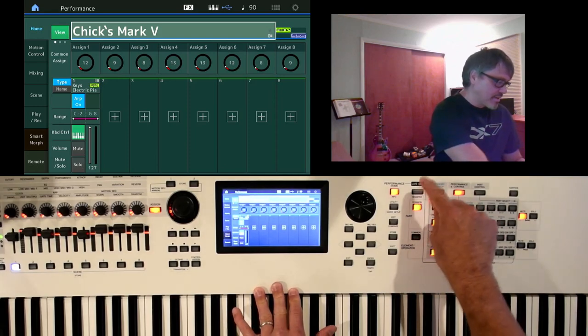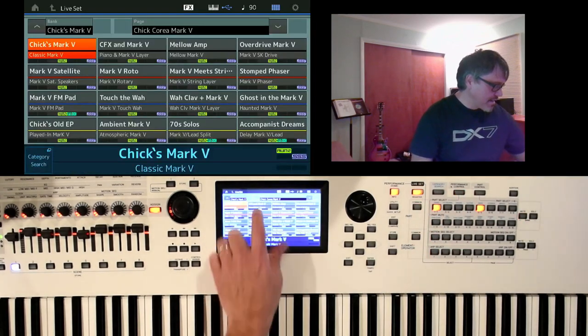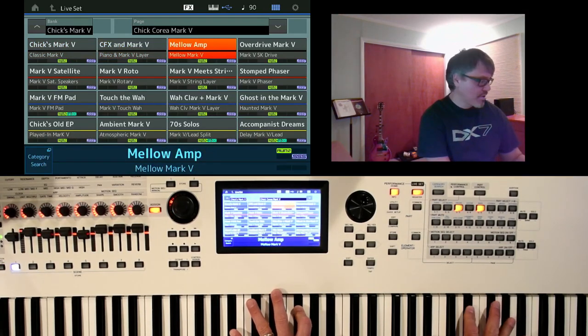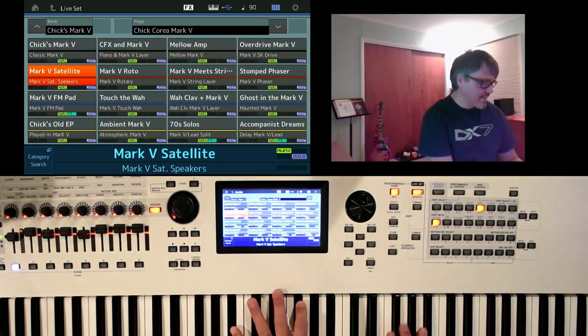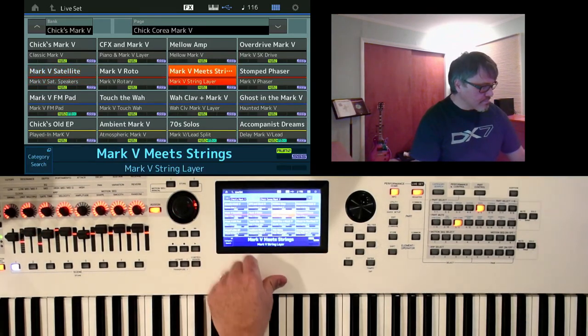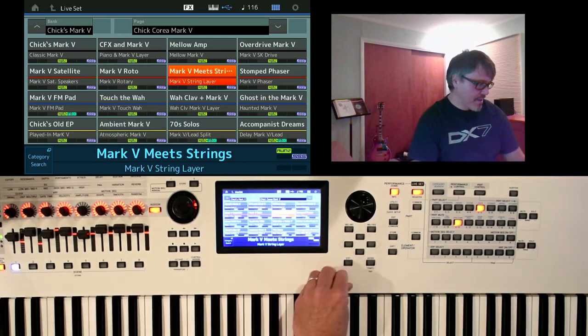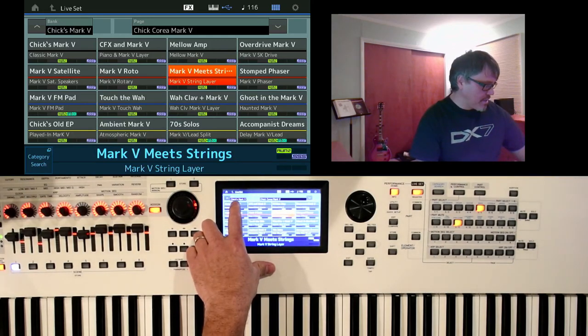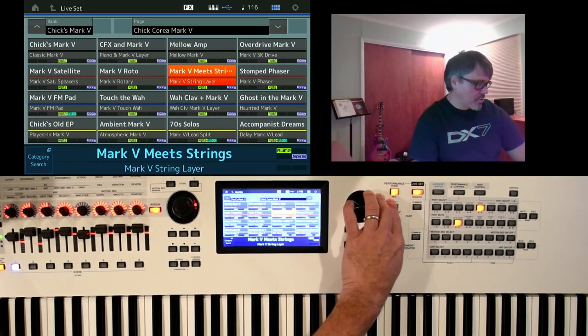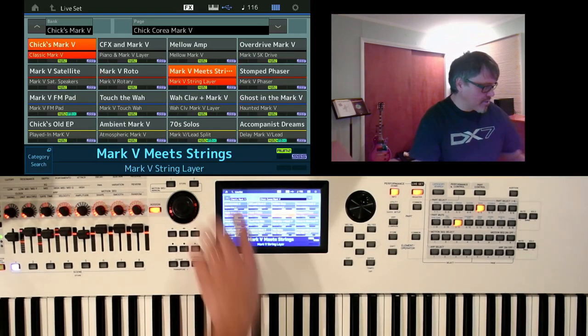Chicks Mark V. So when I look in the live set, there it is. And I have all these sounds that came with it. These were free. I don't know if they still are, but they were free. Fantastic library of sounds. I'm just going to use this as an example. Say I want to keep one of these. So I'm going to say, let's do Mark V.